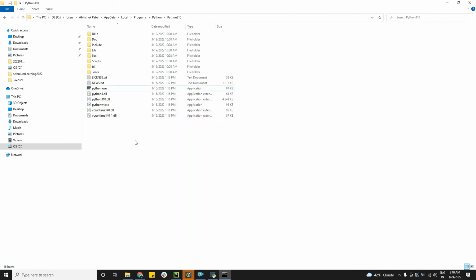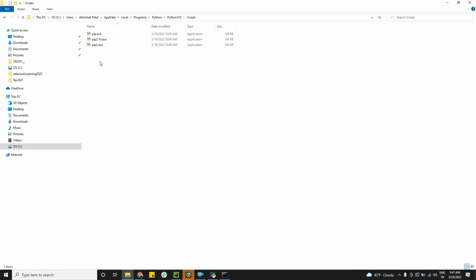The next step is to set the PIP, which is under the Scripts folder. When you go ahead and set the path variable for python.exe, in this location there is one more folder called Scripts. Open it, and you see here you have pip3. We need this .exe in order to download Python packages, otherwise you cannot.